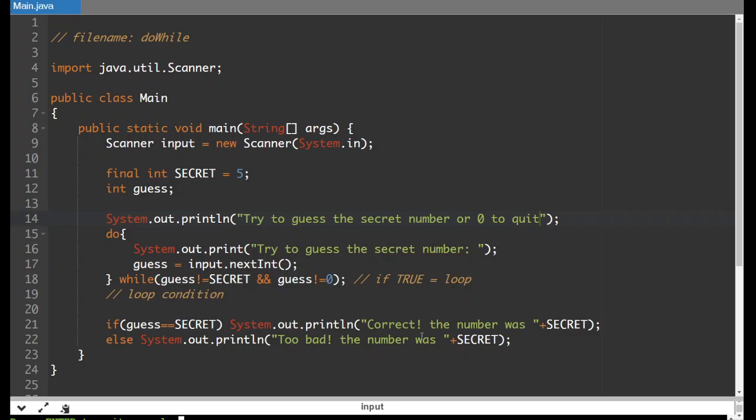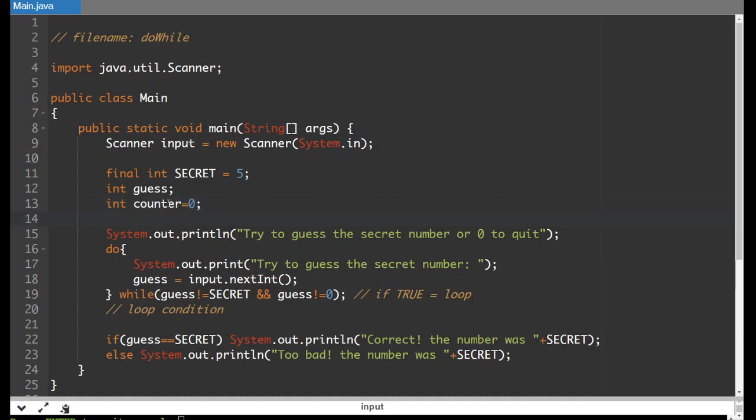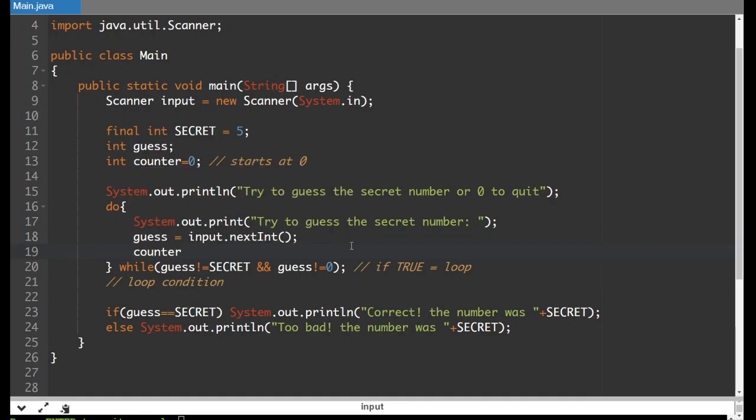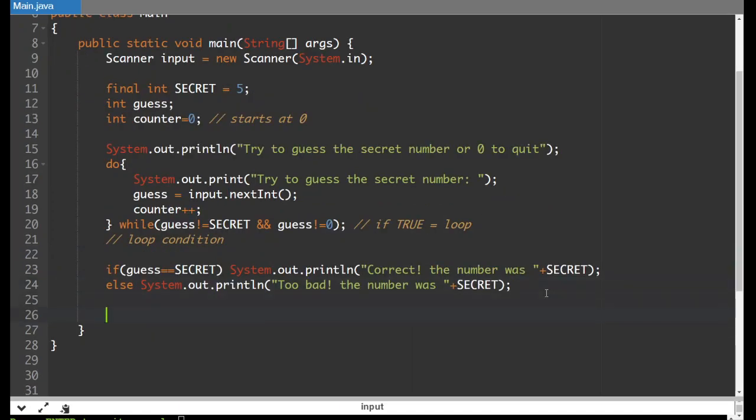What I want to do is incorporate a counter. So we're going to start a counter, and whenever we do a counter, it nearly always needs to be initialized at 0. That's pretty important here. So I can just put a note, starts at 0. We're going to see different versions of counters, so this is not always the case, but typically they start at 0. And then every time they enter a guess, I want to do counter plus plus. So we're going to add 1 to the counter. And then at the very end of the program, I want to tell the user how many guesses they made.